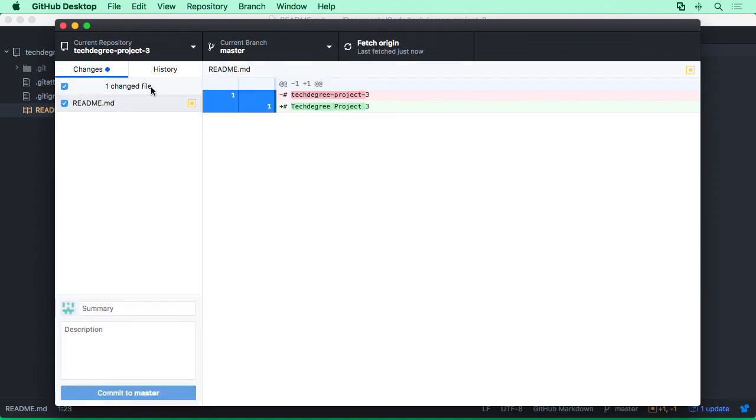To commit this change, I'll add a commit message here where it says Summary. The commit message should be a succinct summary of the changes I've made since my last commit. In this case, I'll type Updated title of README file. Then I'll click Commit to Master.